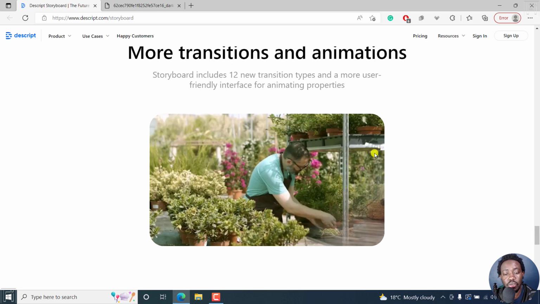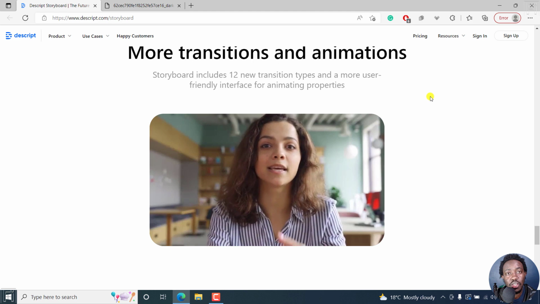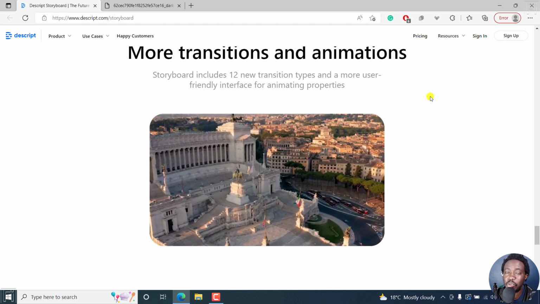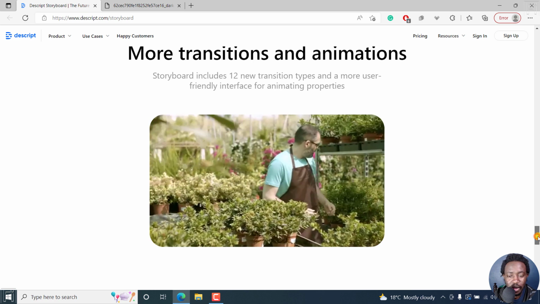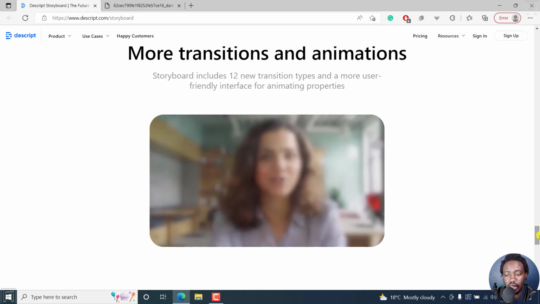So what you can do is that with the new transitions, you can add them between clips, between scenes, really what you think you might need to use them for. But as you can see, they're really looking good.